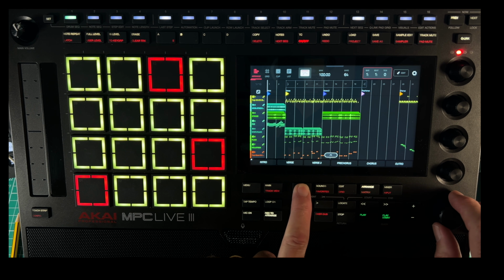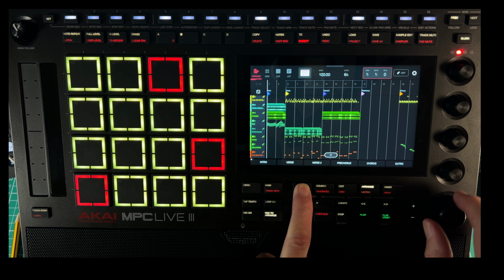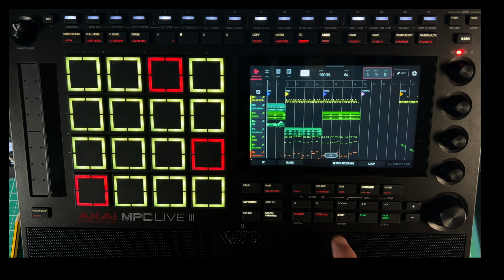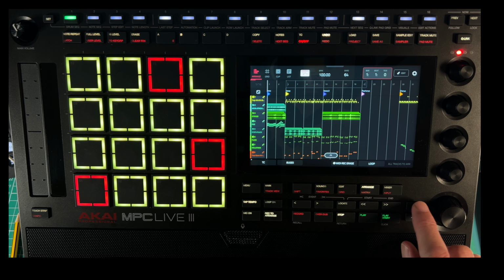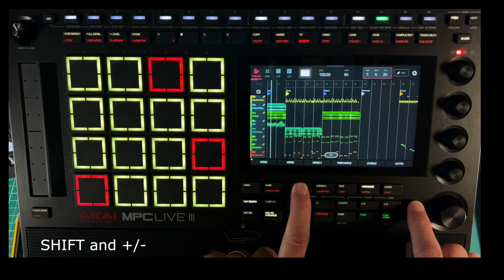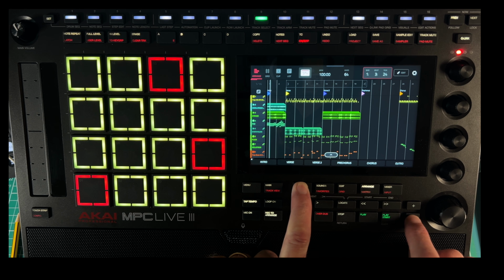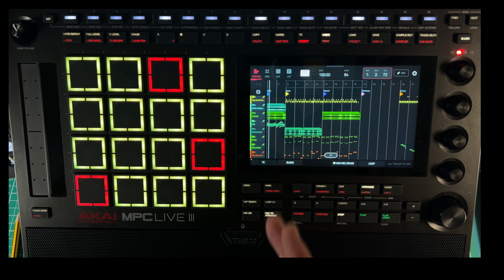If I hold shift, then it scrolls in quarter beats. If I press the single arrows, it scrolls in quarter beats. If I use the double arrow, it scrolls in bars. If I use the plus and minus buttons, it scrolls in beats. If I hold the shift button, it scrolls in quarter beats. See, so various ways you can scroll through the song.